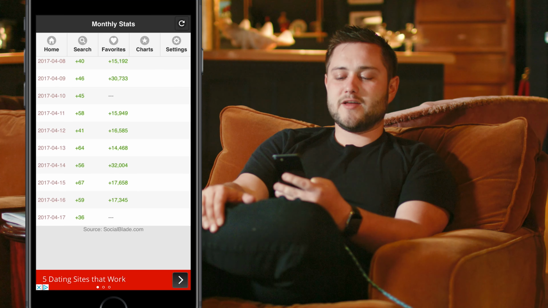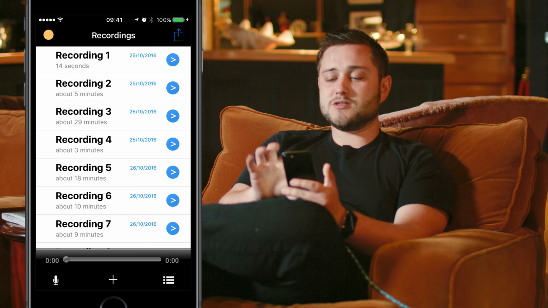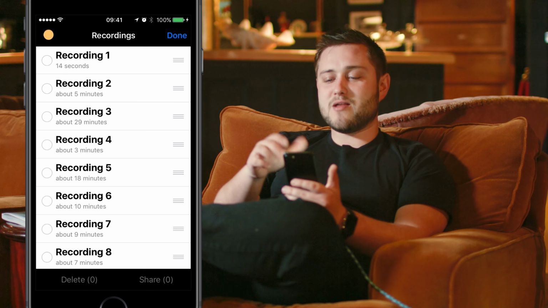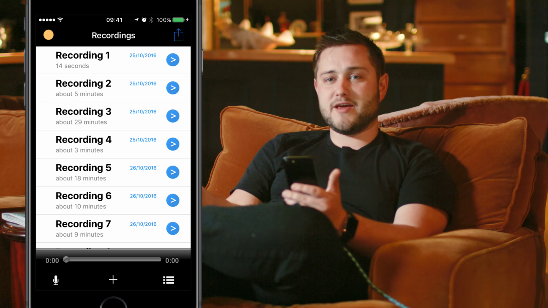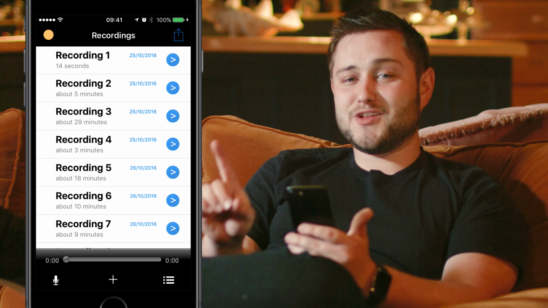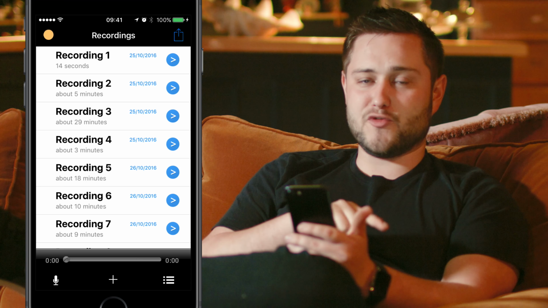Rode Rec is there for when I'm using my microphone that plugs into my iPhone. It's great for recording voices. You can choose how to share them, what format you want them in, and it also makes it harder to record over a saved file already, as I can do that quite often in the voice memos app. I can easily record over a voice memo that I've already done.